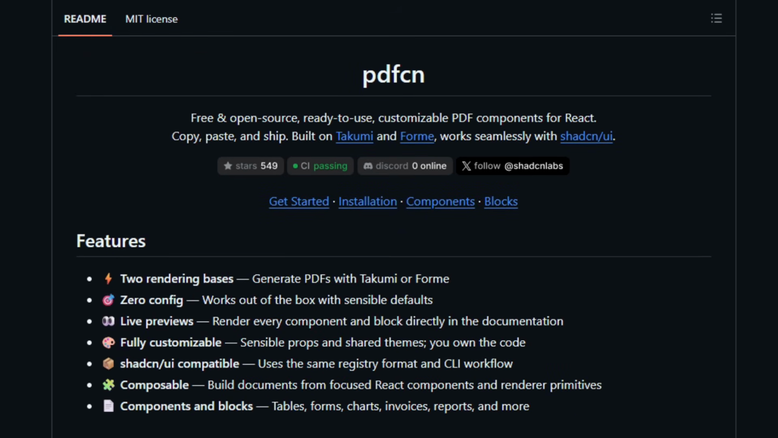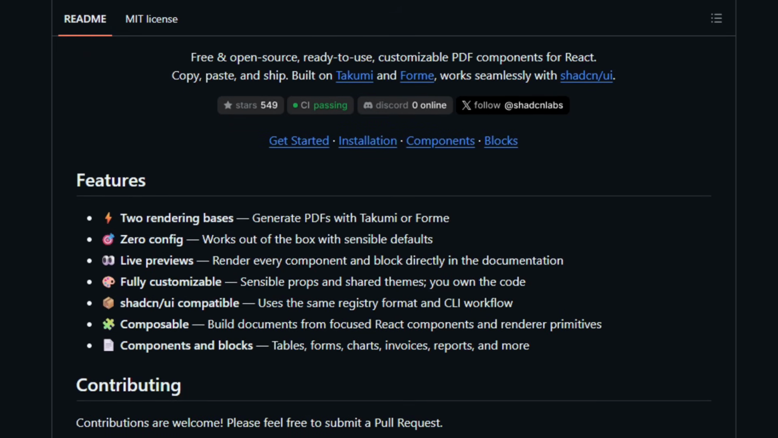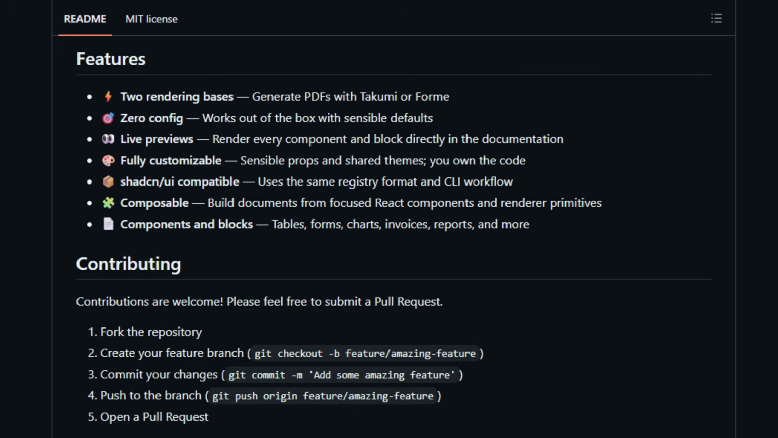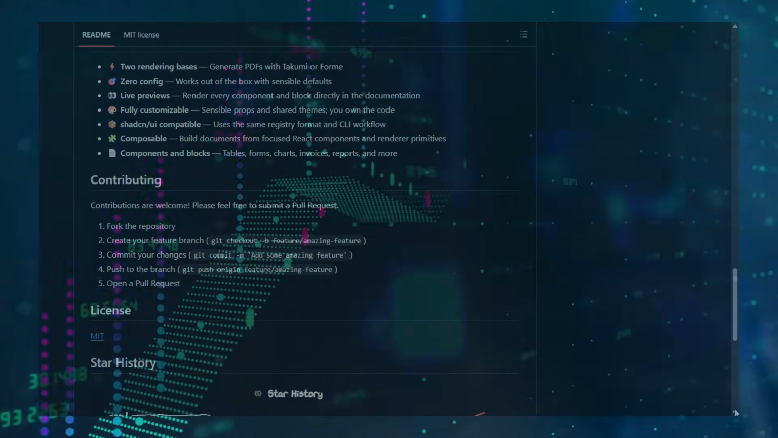It includes tables, forms, charts, invoices, and report blocks, styled to match shared themes. This matters for developers building document-heavy apps quickly. Add it to your project and start composing documents.